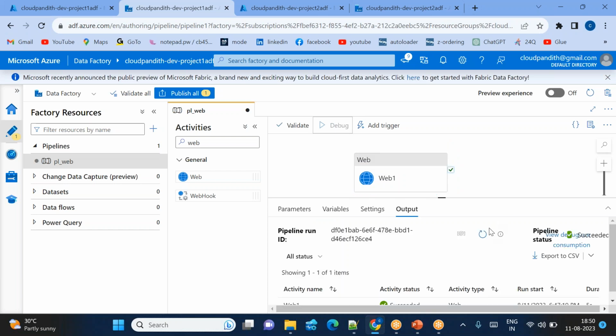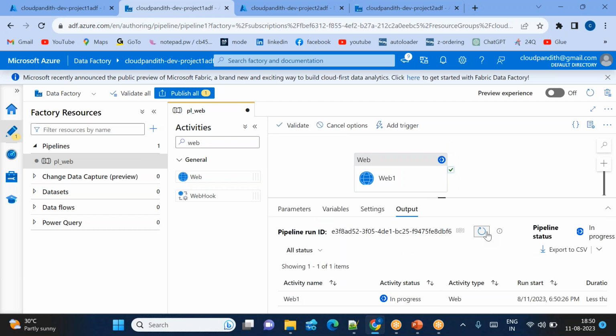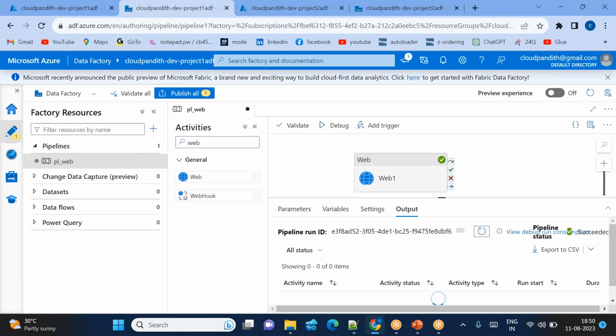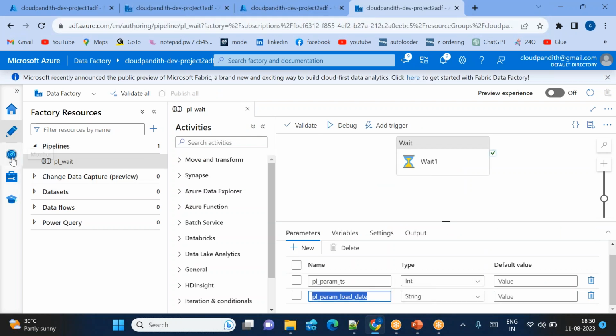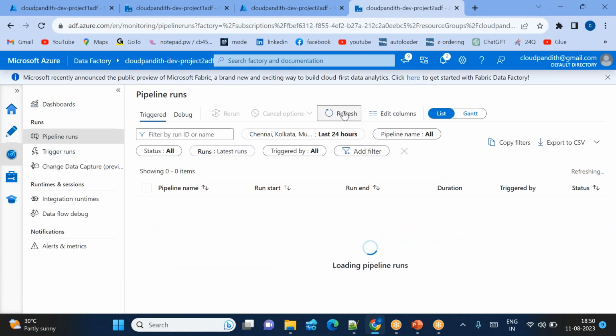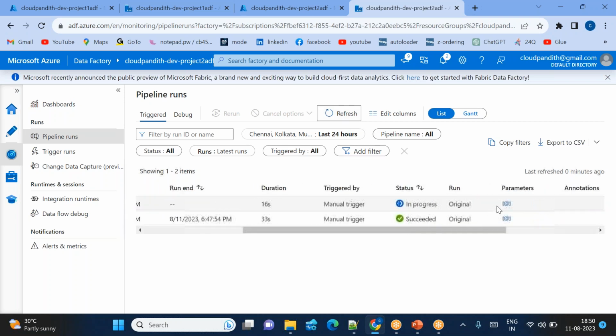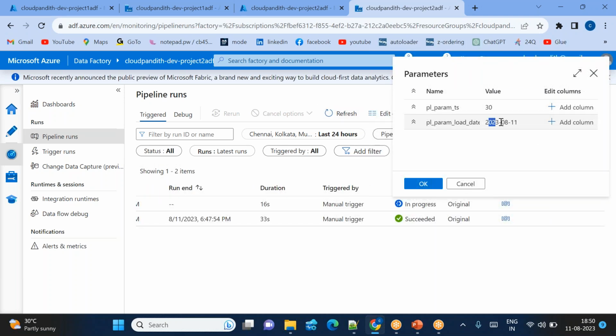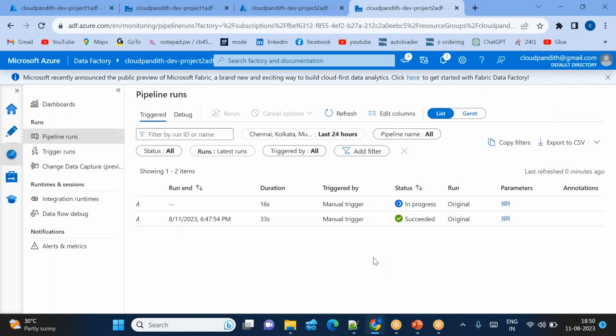So let's see, once it is succeeded here, we can go there. It is succeeded. Now go to the monitor tab here. You should be able to see the pipeline is running a second time. You can see the required parameters. Both parameters, the load date 2023/08/11 that I have passed, and the 30 seconds, the same. That's how you can pass as many parameters as you want from one pipeline to another pipeline, which are in different data factories.